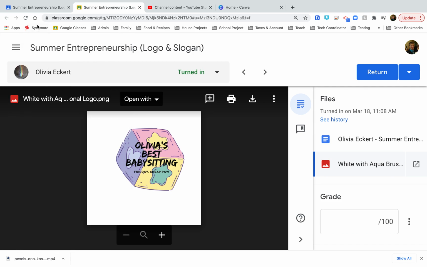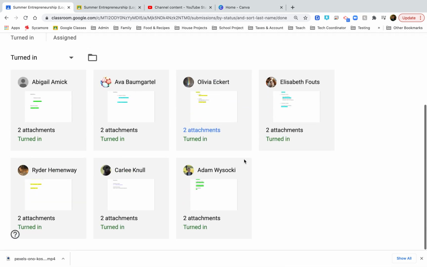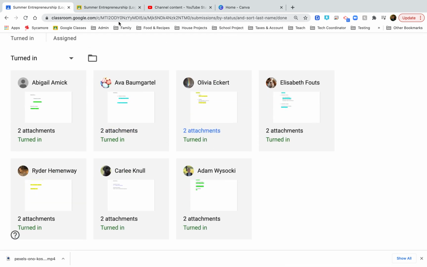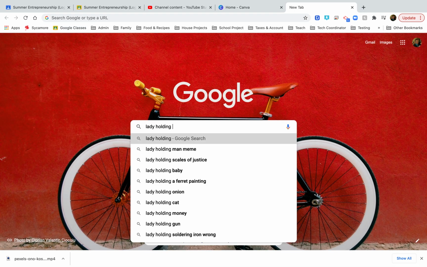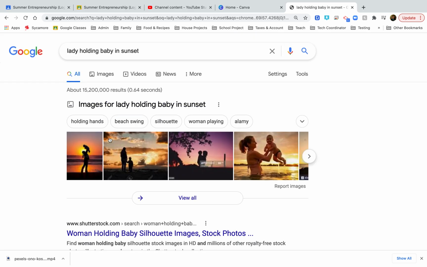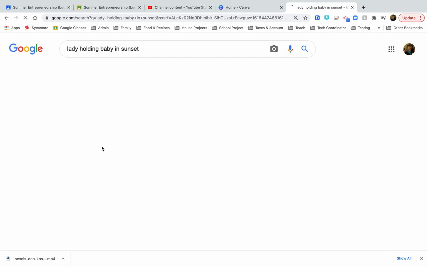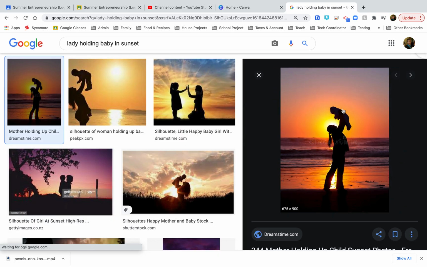I looked at a few others that maybe don't work quite as well. I'm not seeing it right up here right away, but I'm going to tell you an example. Somebody submitted a picture of a lady holding a baby in a sunset. If I remember right, it's something like this. This is not a logo. This is a picture of a lady holding a baby. This would take a little bit of work to copy.